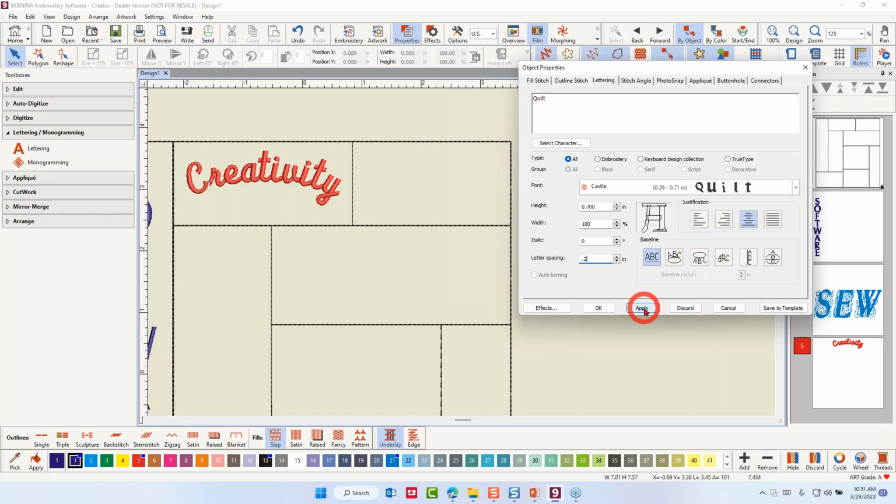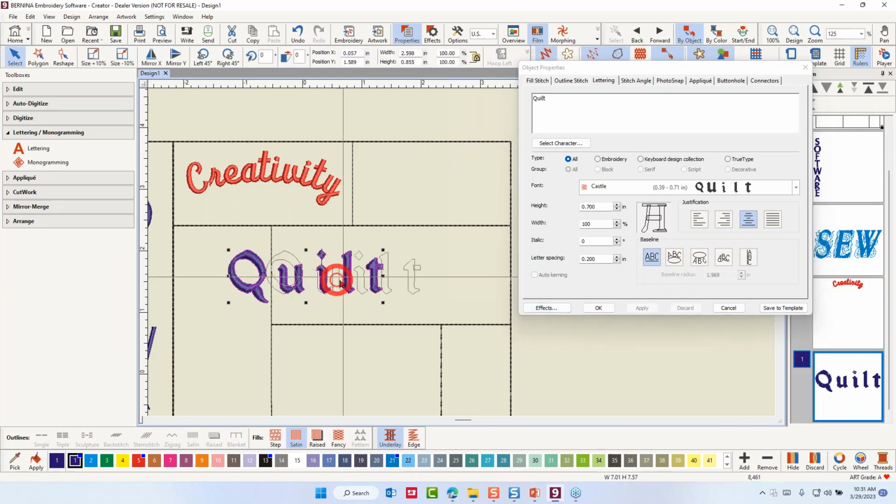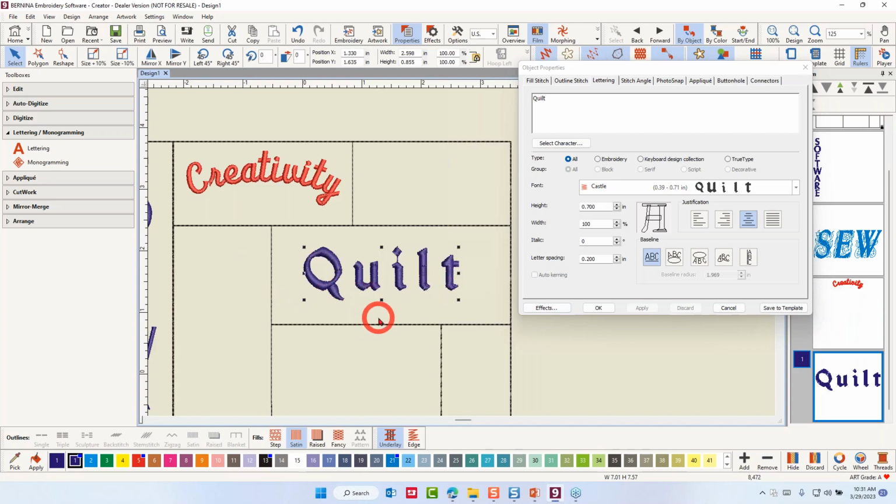I'm going to go ahead and click on apply and then click in the box. And I'll move this over to the middle of the box. Now, for this, let's say we wanted to change the capital Q into a different font. In order to do this, notice it's all selected. I can't just change the font here because it would change each letter.